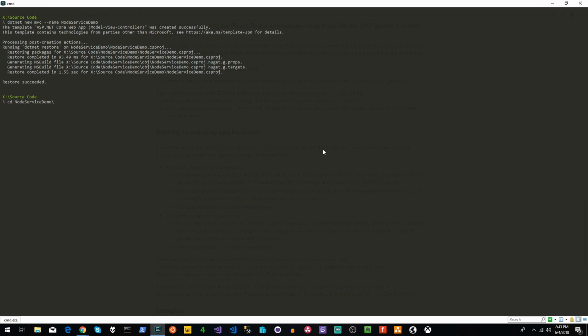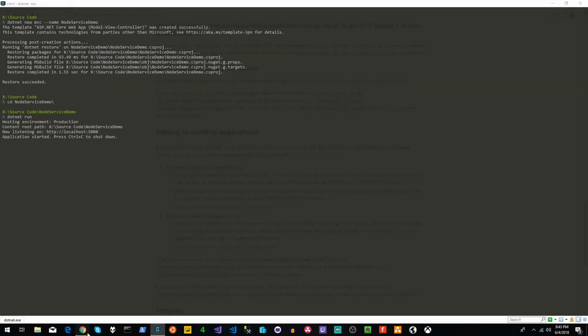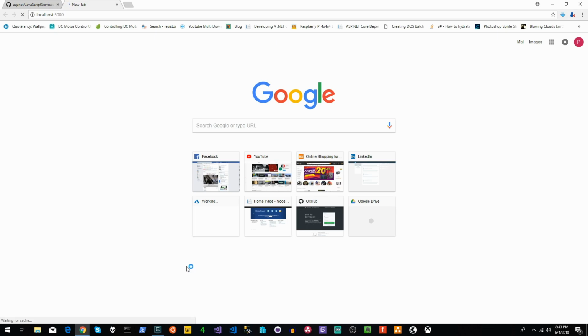If I cd into that directory and do a dotnet run, it will start a local web server running on localhost port 5000. The hosting environment is production. I'm not going to change that, nor am I going to dwell on the settings of this application, as that's not the agenda here. So that's done. Let's go ahead and execute this at localhost 5000 and see what happens.